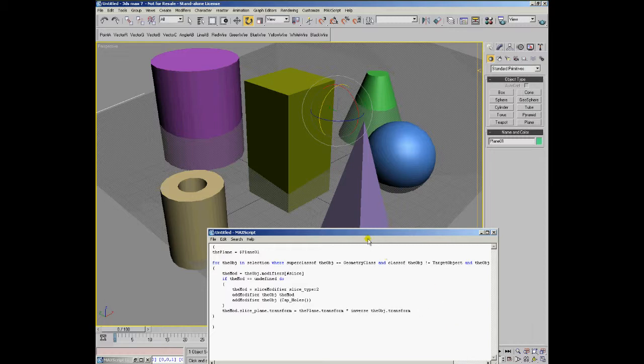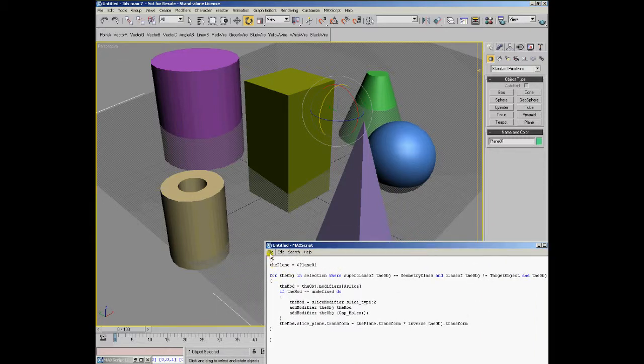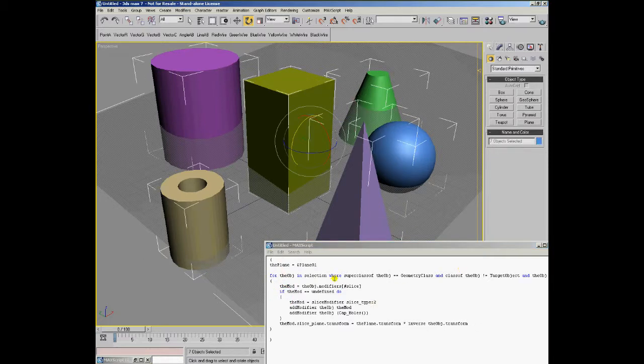At this point, we could try to evaluate this script. First, we'll have to select some objects because the only selected object was the plane.